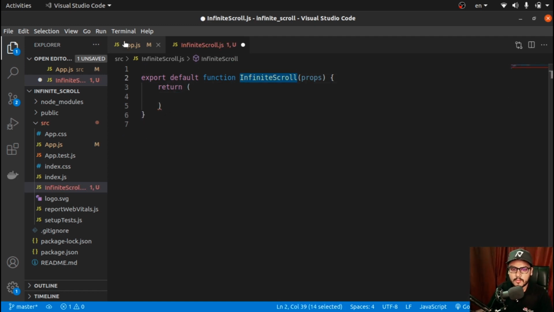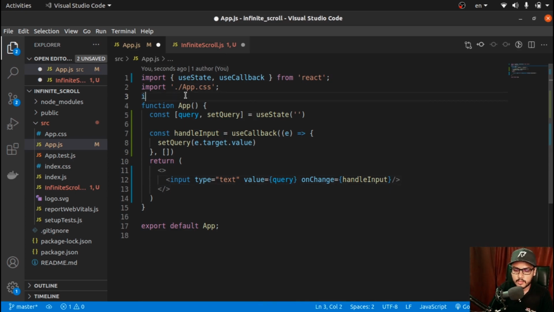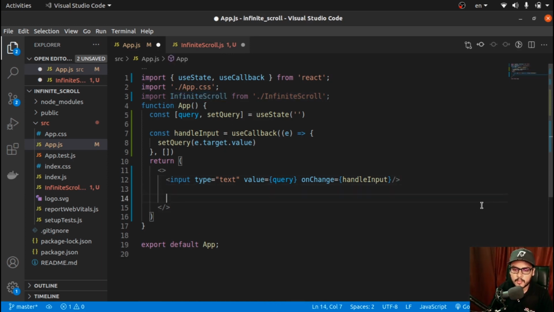And let us first import infinite scroll, and let's decide actually what should be the purpose of this infinite scroll.